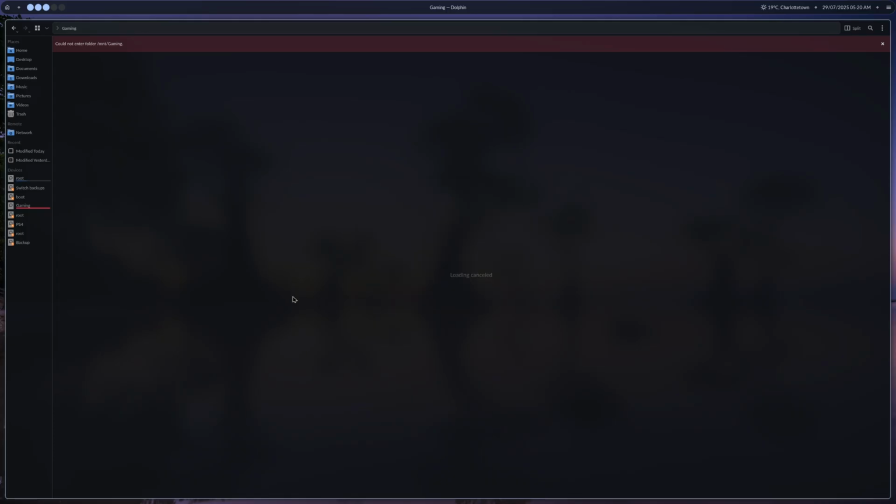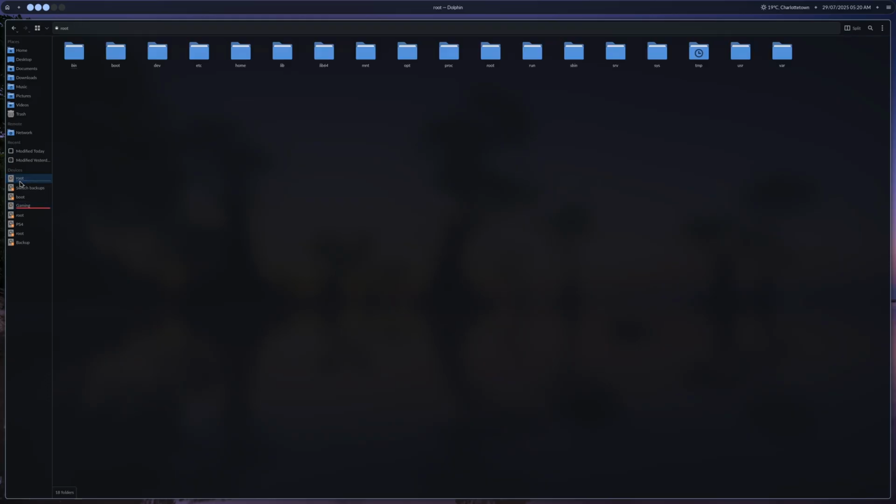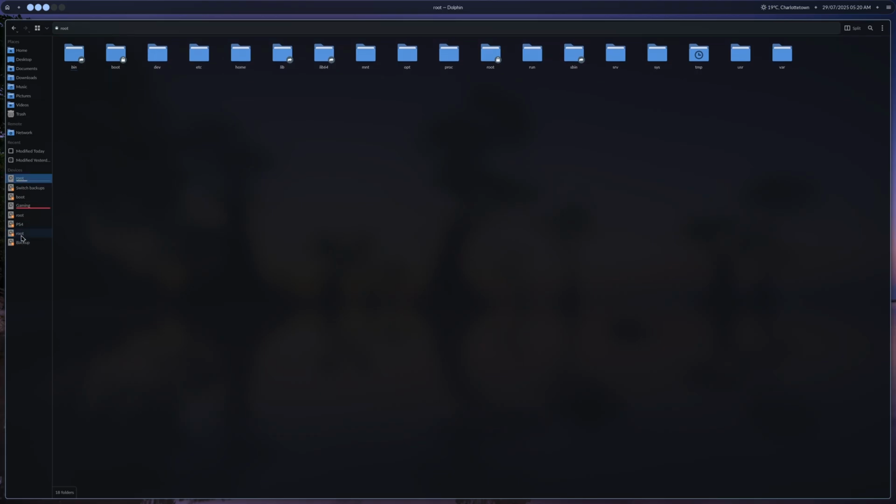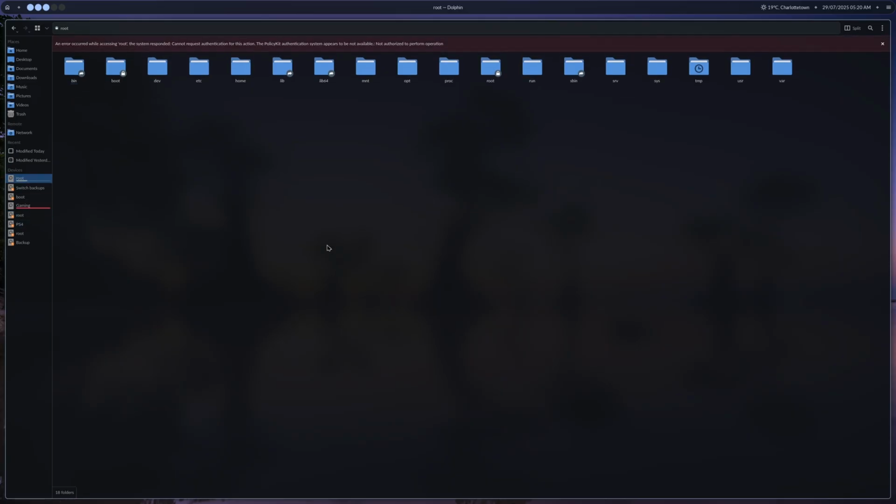Now, I have some issues. One, I can't get into my drive. Two, this is one of my drives. Three, I can't get into my drives. So it doesn't have environment variables set up properly, which is unfortunate. It does use Dolphin, which is also unfortunate. So yeah, that kind of sucks that they didn't set that up properly. I hope they end up fixing that.